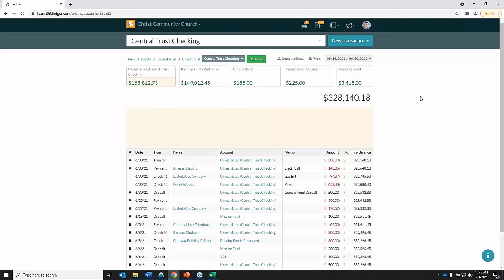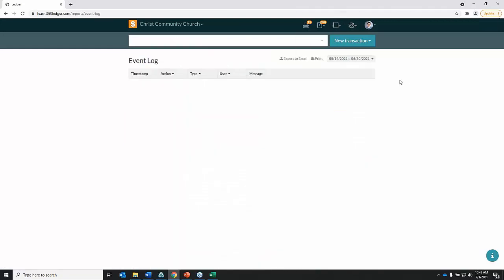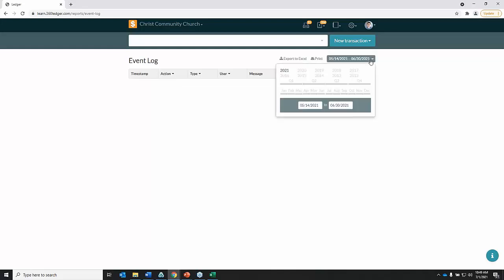Now, another question we get a lot is, well, I completed my reconciliation. Is there a reconciliation report? And that's where our event log comes in. So I'm going to click on the reports icon here and go to the event log. So this is our event log. I'm going to show it for all of 2021.